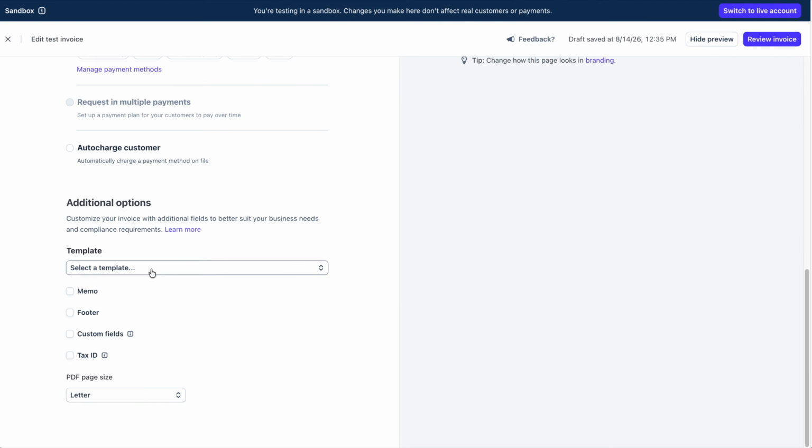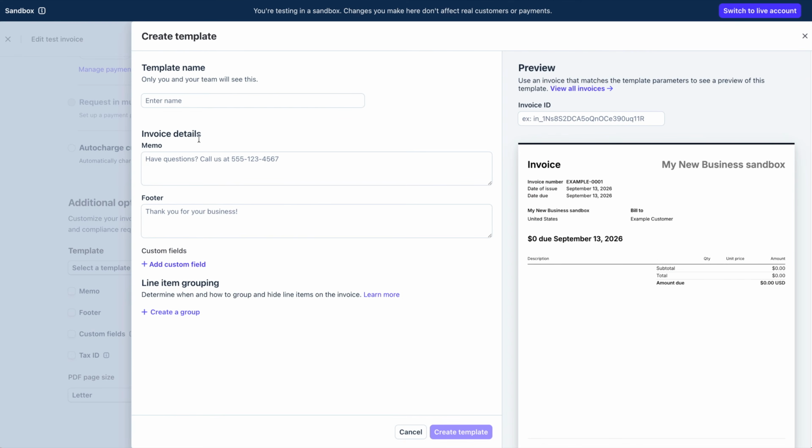If you don't want to redo all of this every single time, you can save it as a template so that every future invoice pulls from your branding, your memo style, and the footer automatically. And that is a huge time saver if you are constantly sending invoices.